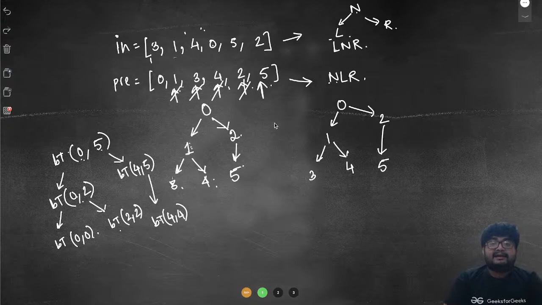So again, what is the complexity? Every iteration we are recursively calling the left and the right child subtree, and that's kind of doing the DFS. So that is order of n into, we are also searching what is the index in the in-order traversal. We are also finding that.